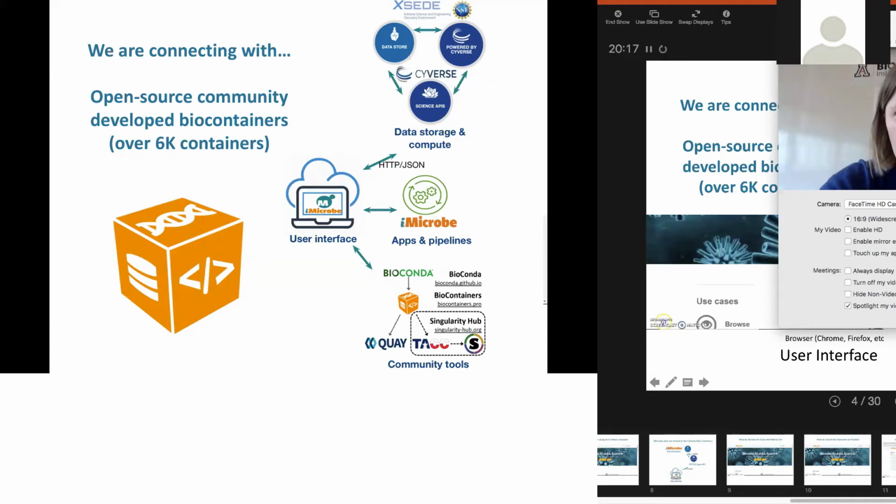And so what we're asking the community is, first of all, are there particular biocontainers that you would like to see in iMicrobe? And please, tweet us. Let us know what you're interested in. And then secondly, if you have a favorite application that isn't available currently as a biocontainer, CyVerse offers container camps where you can learn how to take different bits of code and containerize it, and then let us know about it, and we can start to make those containers available to the community as well.